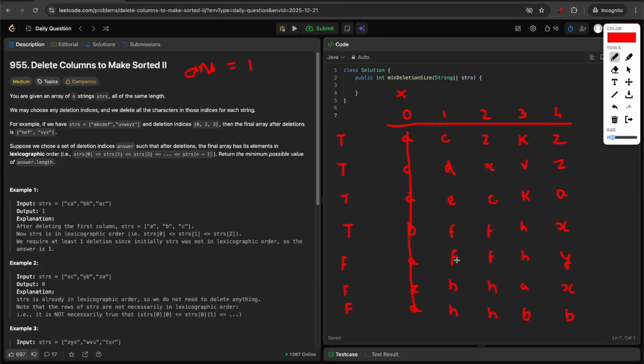Now here, F is not greater than the previous one. It is equal to the previous one, so it still remains false. Then you have H. H is greater than the previous one, so you will fix this one. This is true. And finally, you have this H, and H is not greater than the previous one. So this remains false.